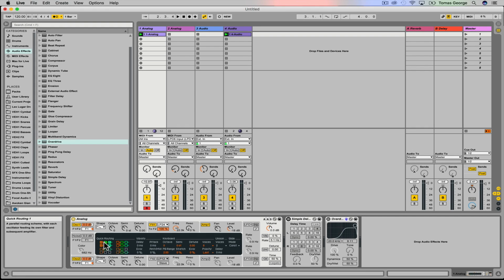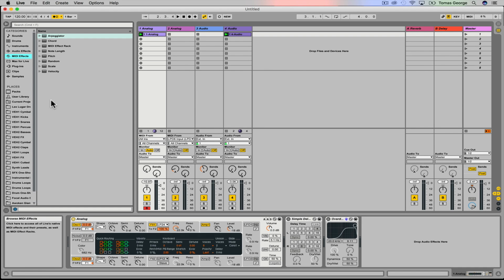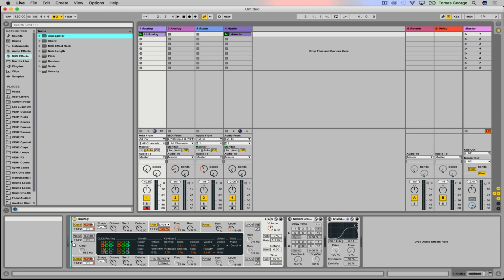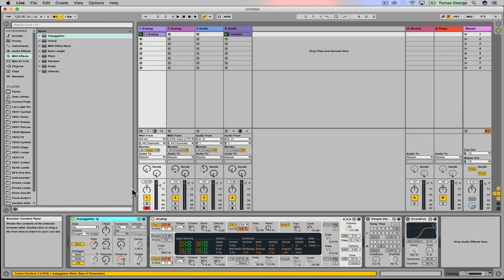But for MIDI effects, we actually have to put this before it goes to the instrument, so before it gets turned into audio. We can only use MIDI effects on MIDI instruments, not for audio. And let's use something called an arpeggiator. You'll notice this sound as soon as I put it on. It's used in loads of different dance music.